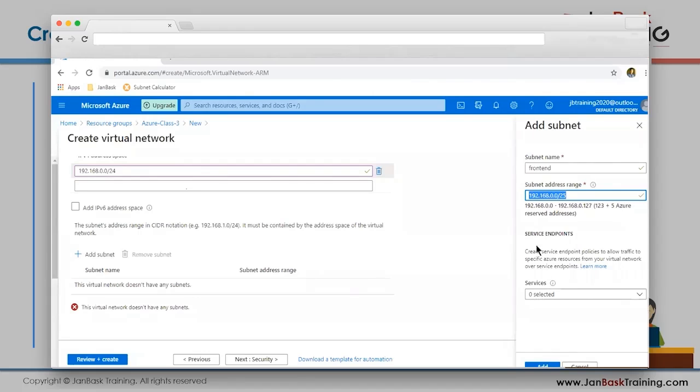Service endpoint is something that I will explain in detail in the lectures when we see the hybrid connections, but I will just give you a basic overview. Service endpoint is, for example, let me create the subnet. I will show you when I create the second subnet. Okay, I am not selecting any service endpoint here. I'm just creating one subnet called front end.